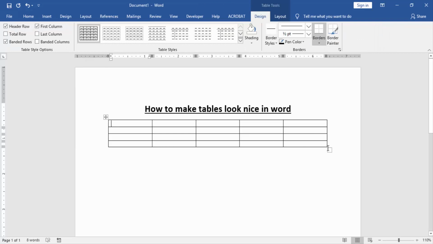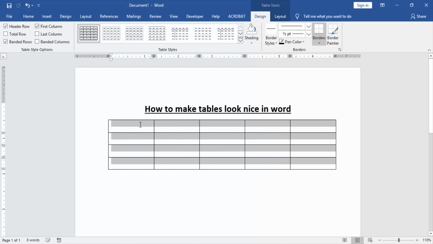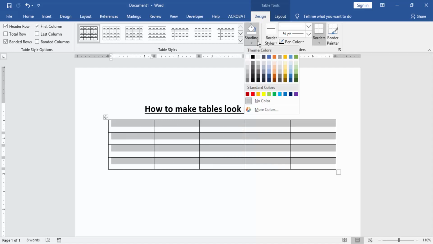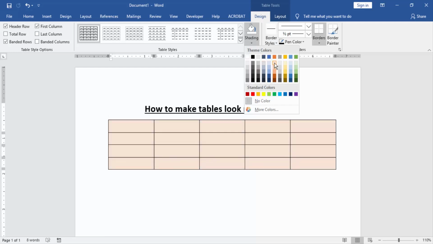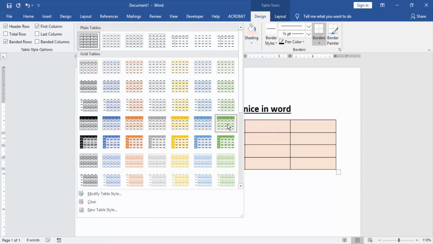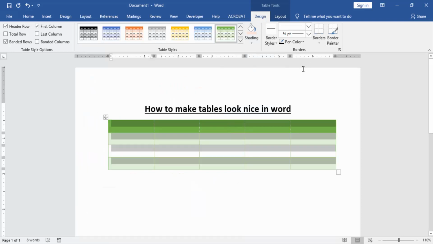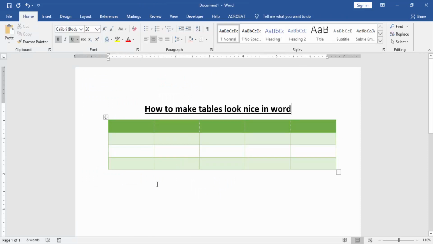Then we resize this table to look good. Then select the table and go to the Design menu. Then click the Shading option and choose a shading color. Then click the Table Style option and choose a table style. Now we can see this table looking nice.